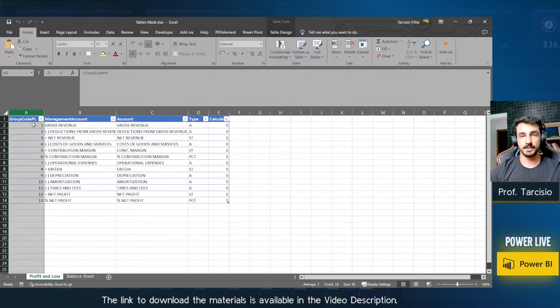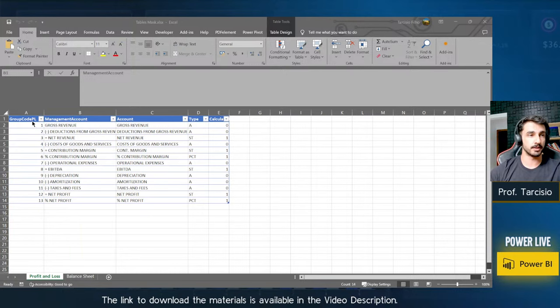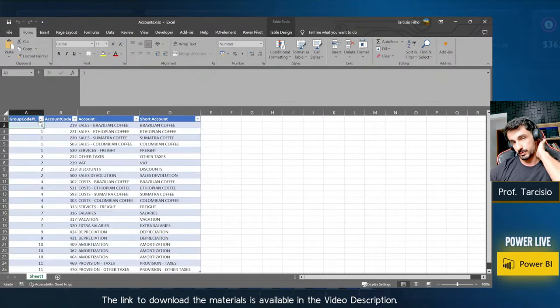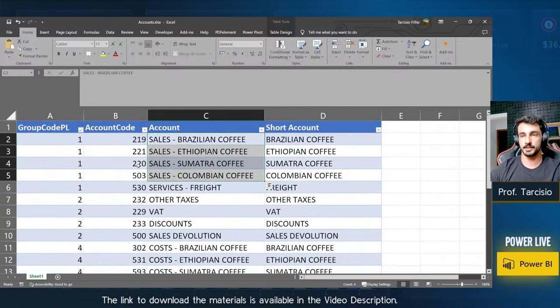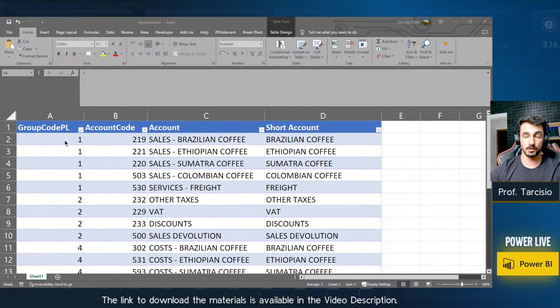So here we have the group code. First of all, let's go back here one file. Let me show you what the group code is for the PL, profit and loss. You can see, for example, that here we have the sales and also the services. The freight is a form of income for the company. So all of them belong to group code number one.